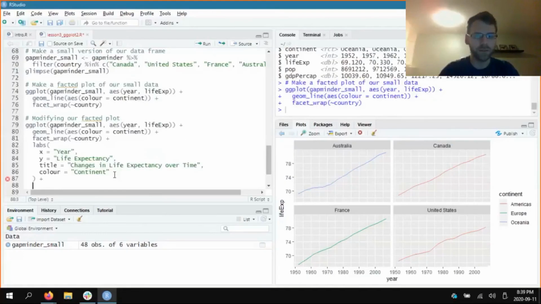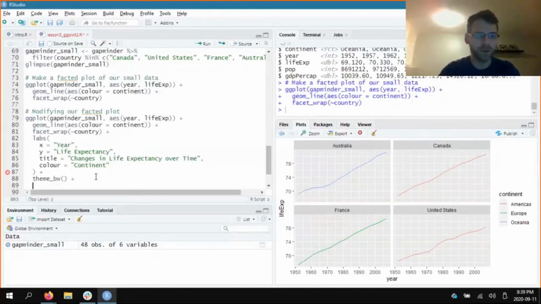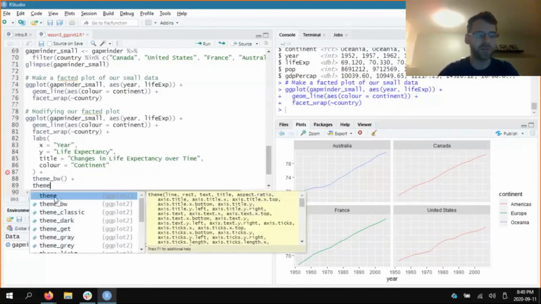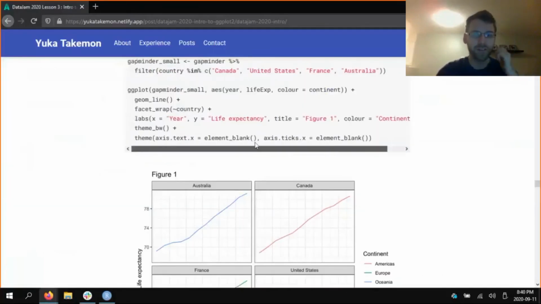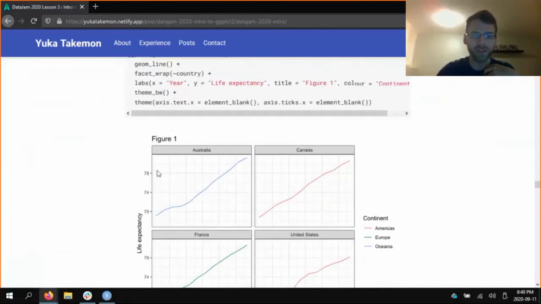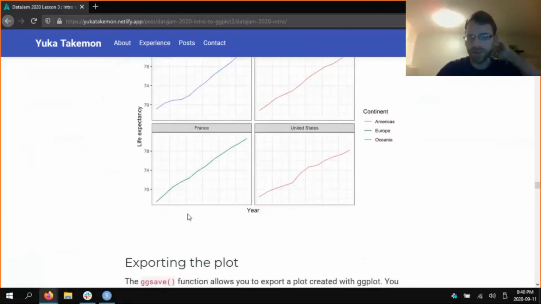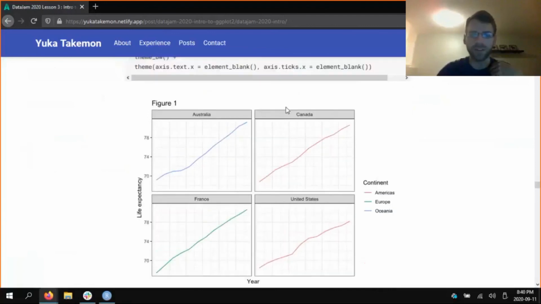And then finally, if we want to get even more specific, there's the generic theme function, which has about a bazillion arguments that let you change pretty much every aspect of your plot. So in this case, we want to maybe just get rid of the year numbers along our x-axis, and also get rid of the ticks on our x-axis. So like these little guys here, but on our x.